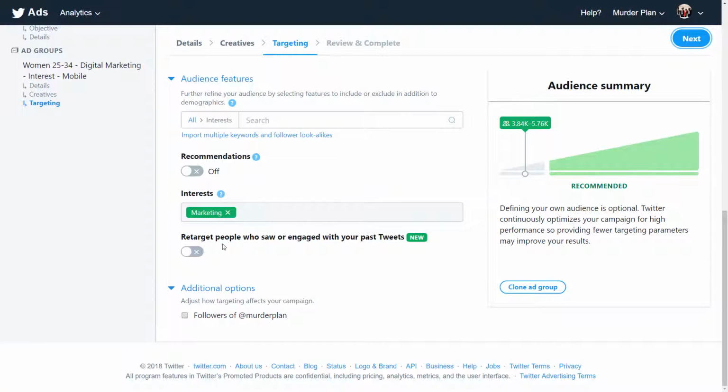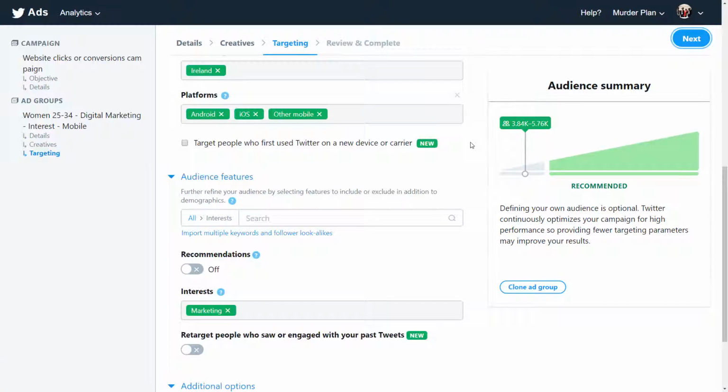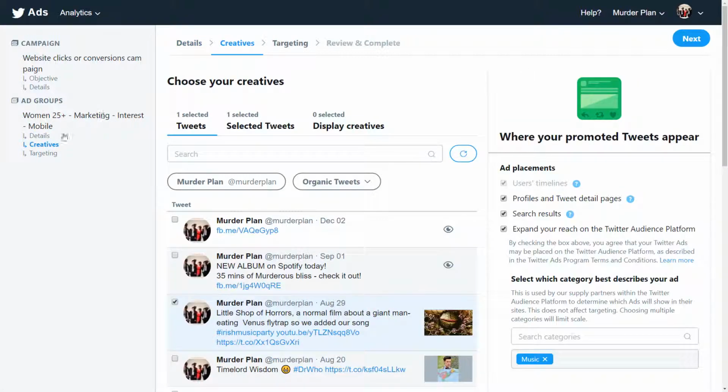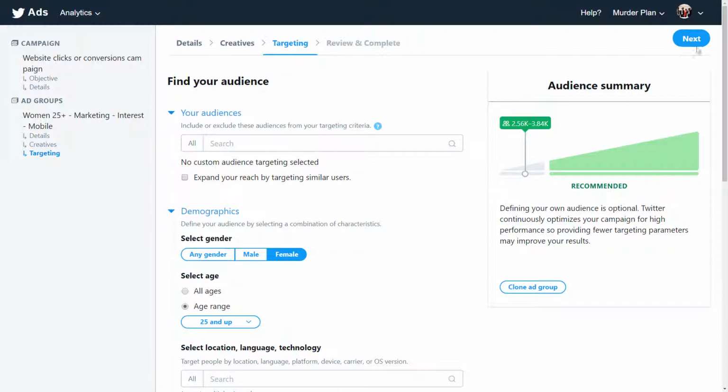So it's not necessarily the most accurate audience definition platform, but within the limitations of Twitter, it is still possible to define an audience for targeting and engage with them on the platform itself. Otherwise, we can go back to details, and we'll just change this to 25 plus and marketing interest, and that updates our ad group name based on the targeting options available to us. When we're happy with this, we can just click next and launch our campaign, and that is how you advertise paid promoted posts on Twitter to the defined audience.